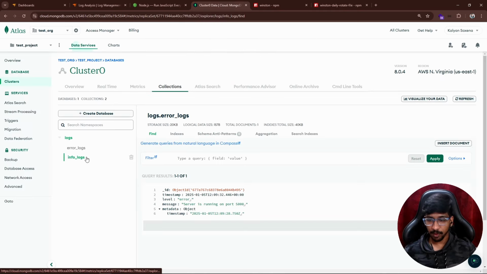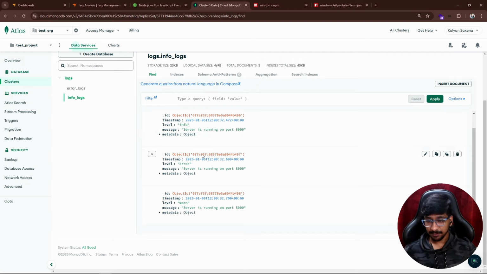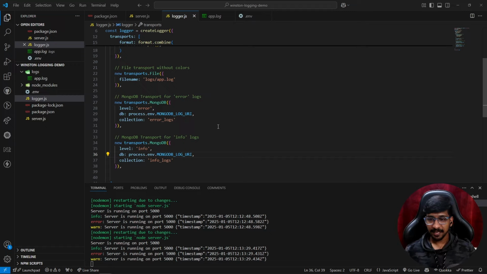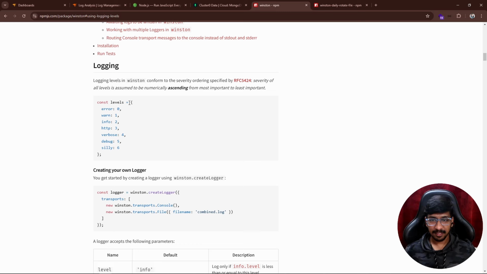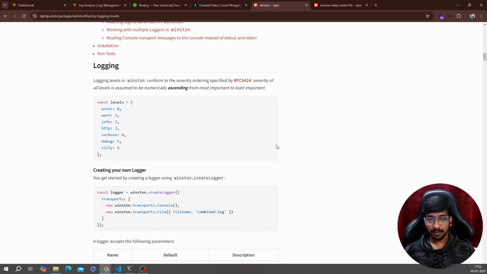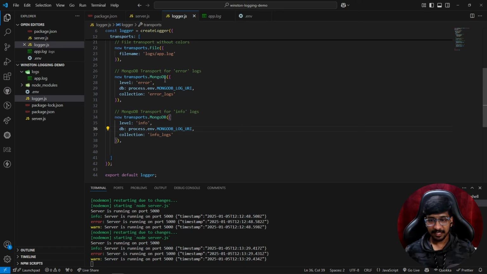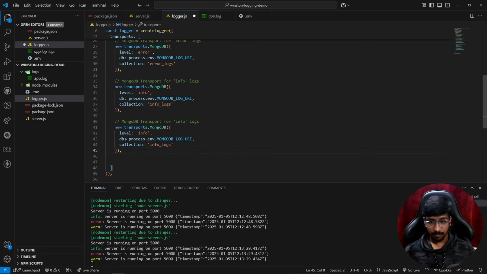Okay, so let us look at the info logs. You can observe that there are three types of logs stored here: info, error, and warning. If we look at the npm package for Winston, you can observe the levels have a priority. For example, info level has priority 2. Error has 0, warning has 1, info has 2. If we mention info level, it will include the logs which are less than that level. Since we have info, it is considering error logs as well as warning logs. Let us consider taking one for warning as well.